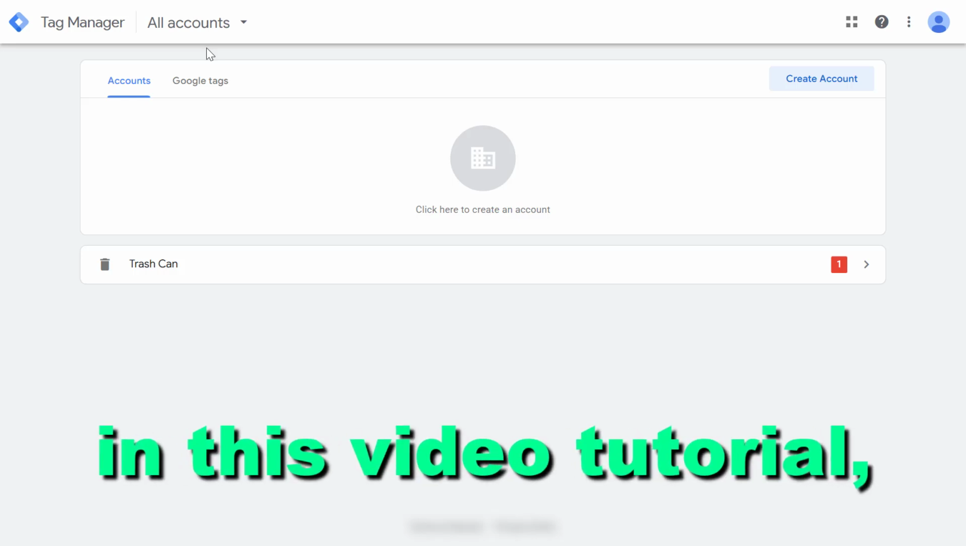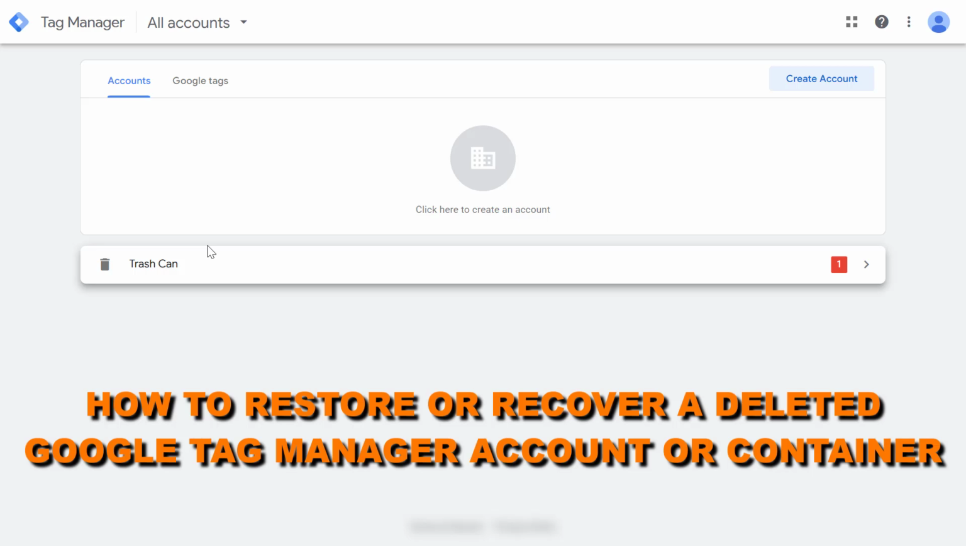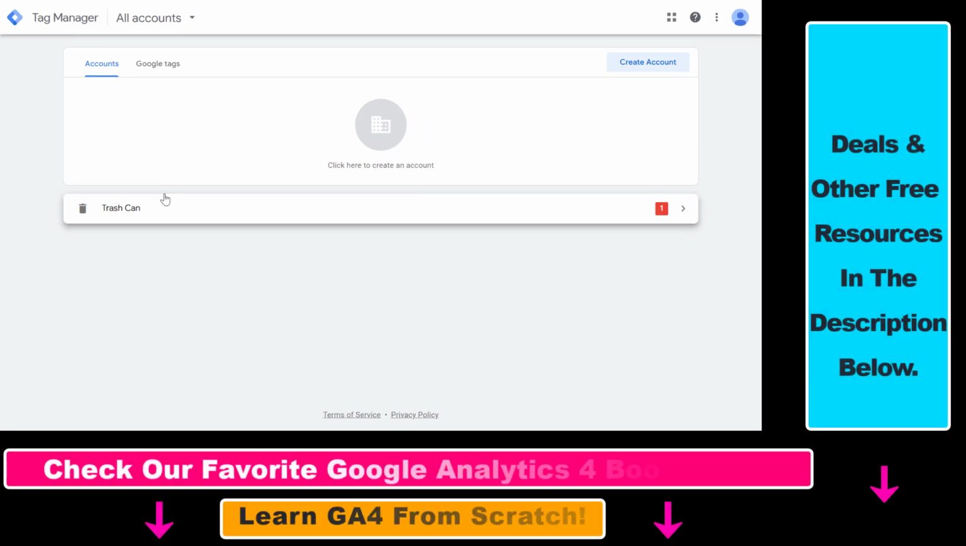Hey everybody, in this video tutorial I'm gonna show you how to restore or recover a deleted Google Tag Manager account or container. Alright, so if you have accidentally deleted a Google Tag Manager account or container, you have 30 days to restore that account or container, and here's how to do it.